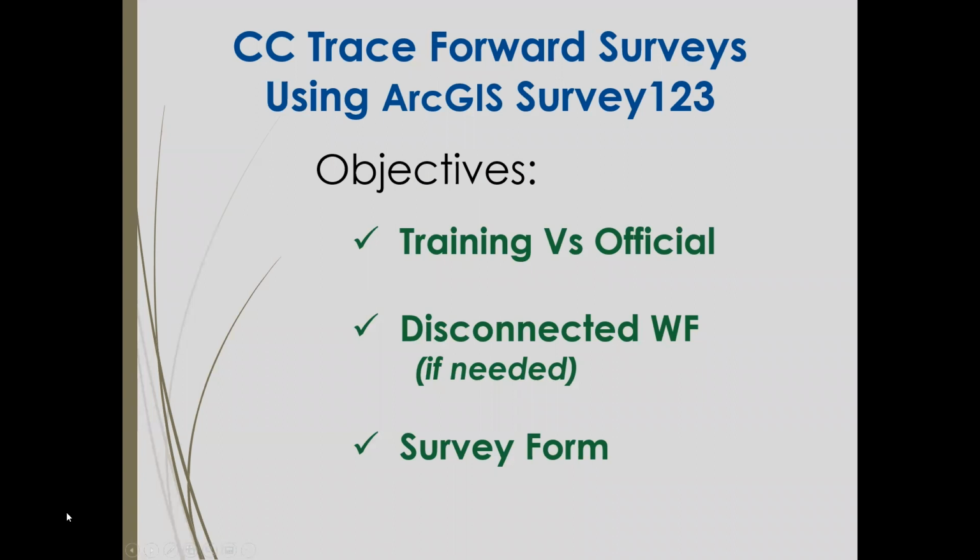What are we going to talk about today then? This sign in into this enterprise portal, the ArcGIS enterprise portal. We have for this survey an official survey form and a training version of that form. And they're hosted under different enterprise portals. One is the official production portal. As you might expect, a production portal is official. That's where the official data goes.